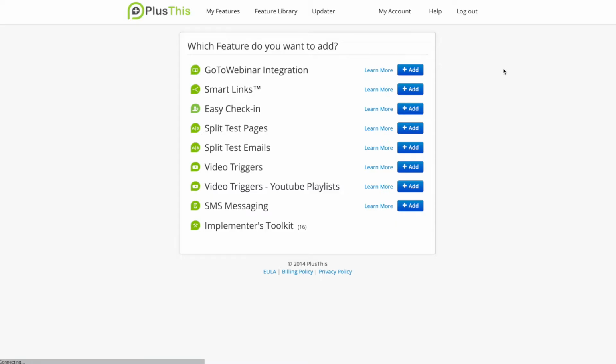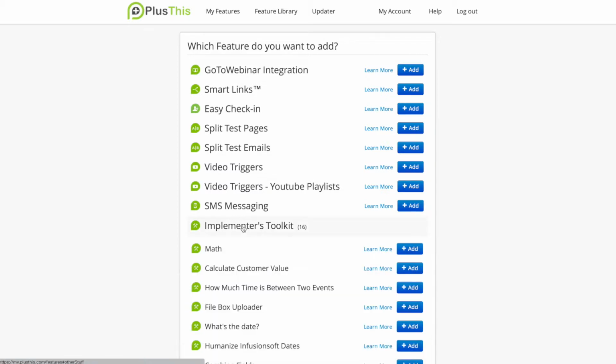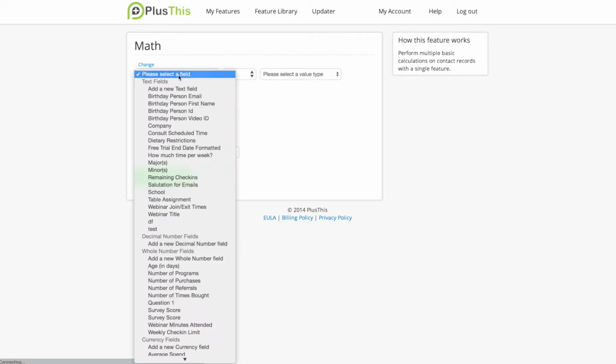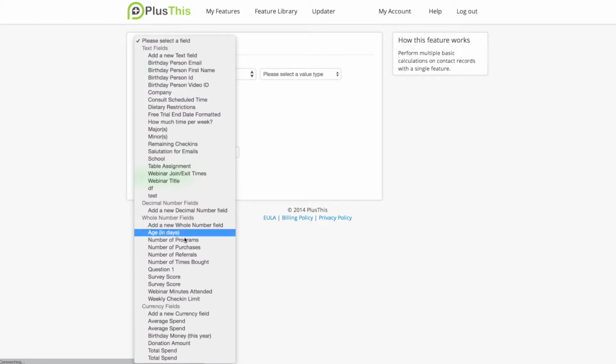So first we're going to jump into Plus This, and we're going to add a math feature, which is going to count up the number of times that somebody has purchased. Okay. So we're going to go to Implementers Toolkit. We're going to go to Math. And then we're going to select a particular custom field, which in this case is a field that we're going to set up for this. It's going to be number of referral signups or something along those lines. So we're going to go to a whole number field, and we've got number of referrals here.